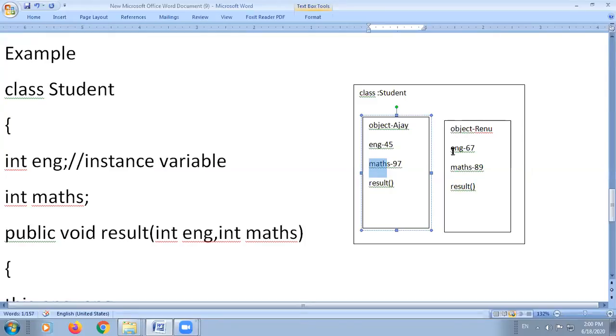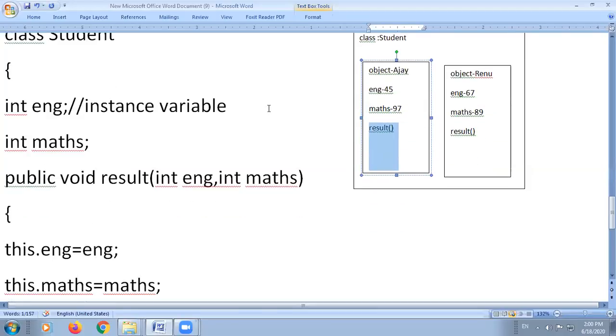For the next object, again, the copy will be created for the English, maths, and even the user-defined functions copy are created for the individual object whenever you create the object. Now, suppose you have sent the marks as 45 of English from the calling function to this function result, and marks of maths 97 to this called function result. So it will be received by the formal parameters English and maths. That is 45 will be received by English and 97 will be received by the maths.